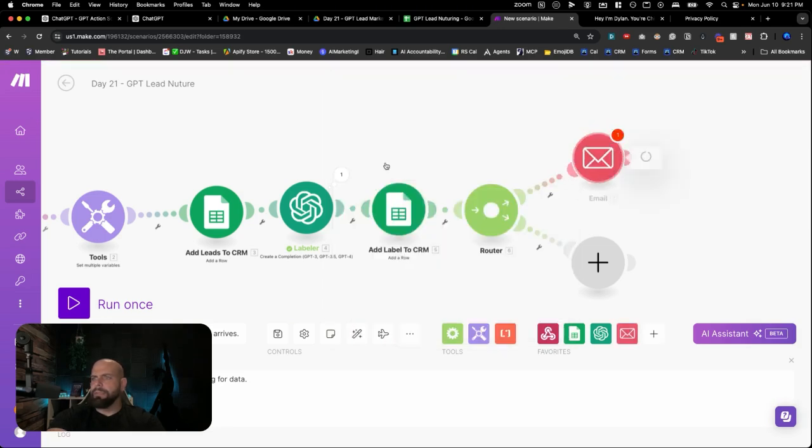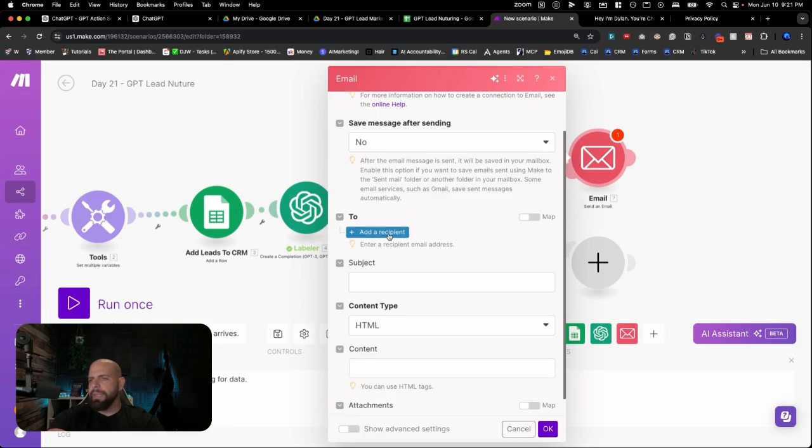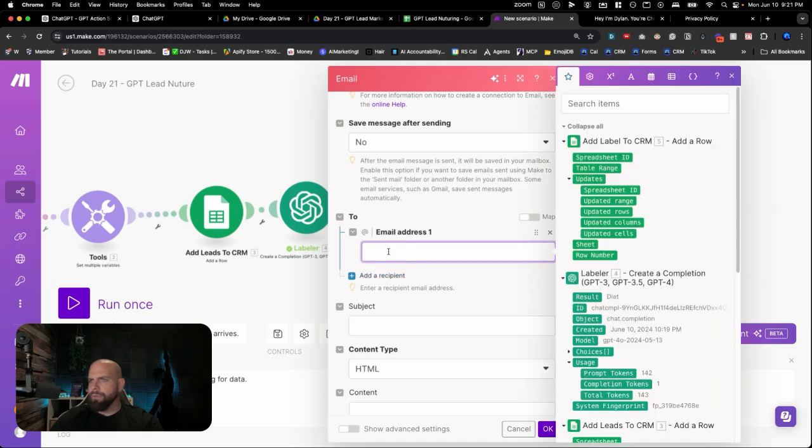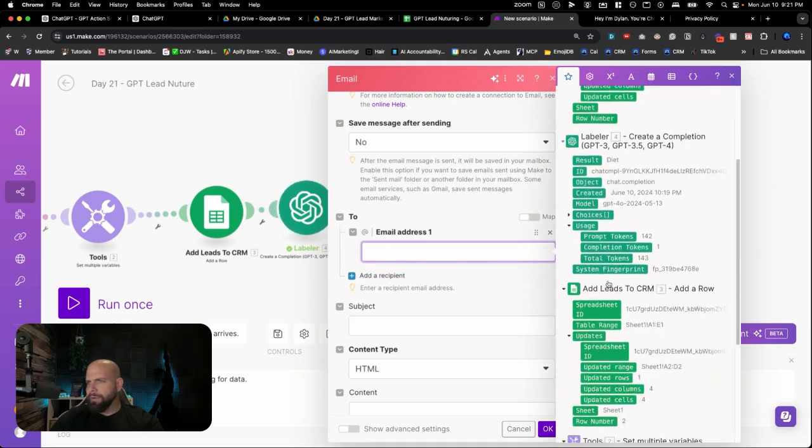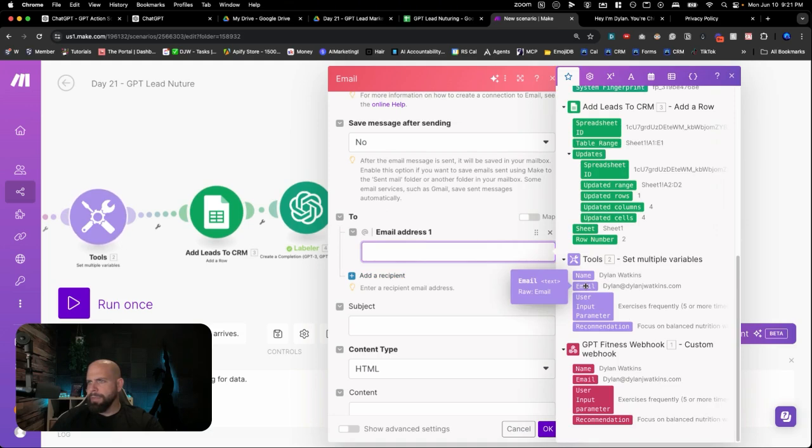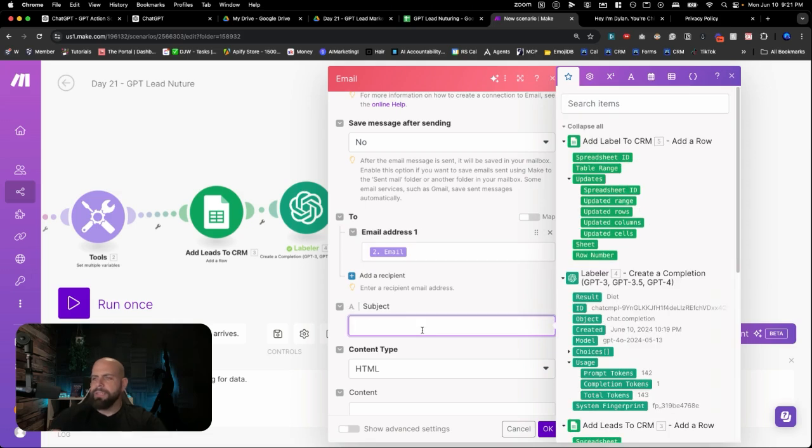Type in send, grab this one, log in, and with the recipient here, we can grab it from the things coming through here with this email. Well, it's going to come from me to me, but there we go. Subject: your custom blueprint for, and let's just add hi.